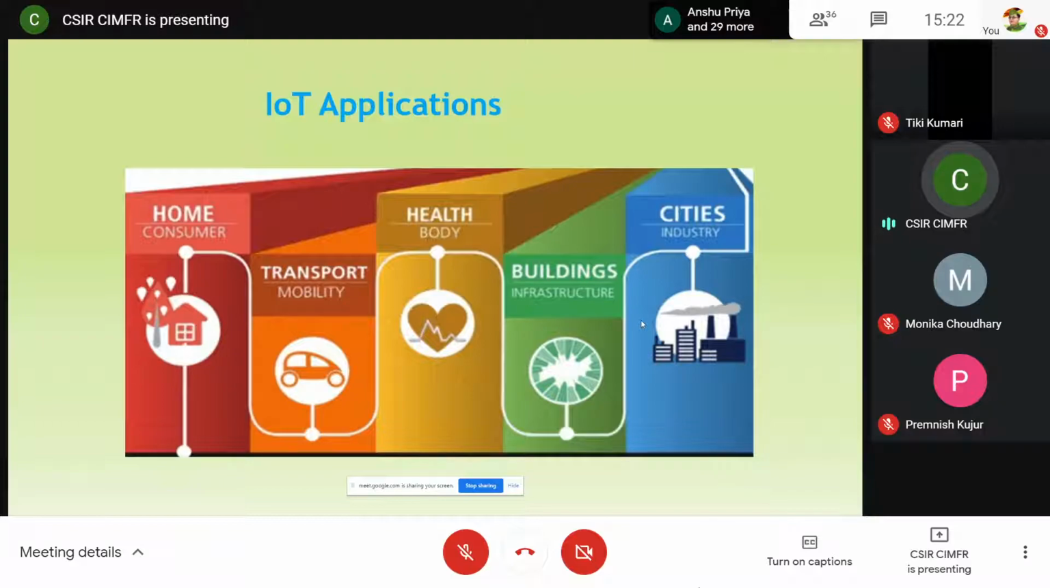And using this in transport mobility, we can see whether our fuel consumption is sufficient or low. We can do it by using different sensors installed in our vehicle.